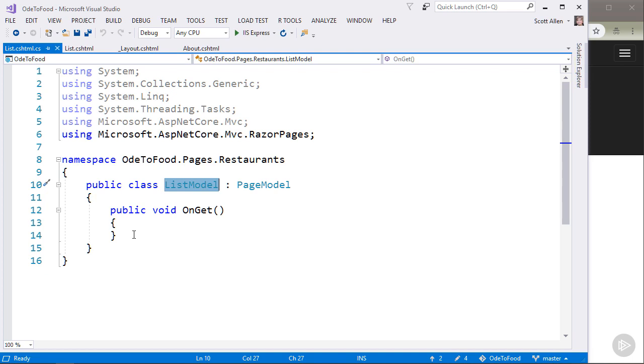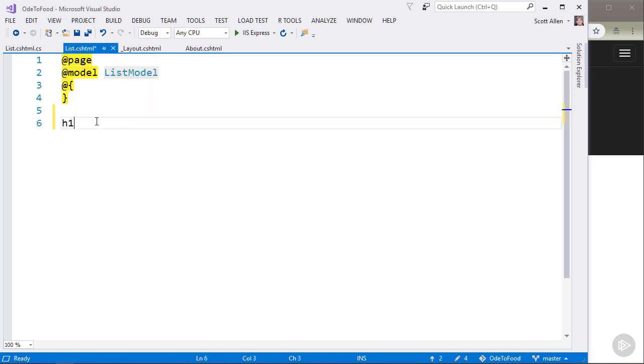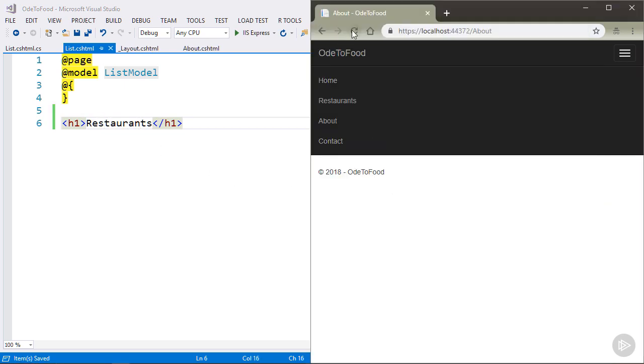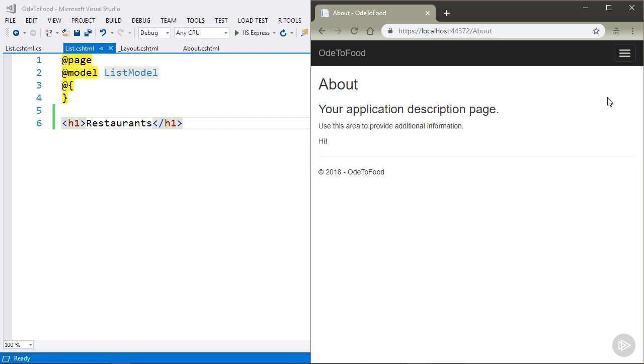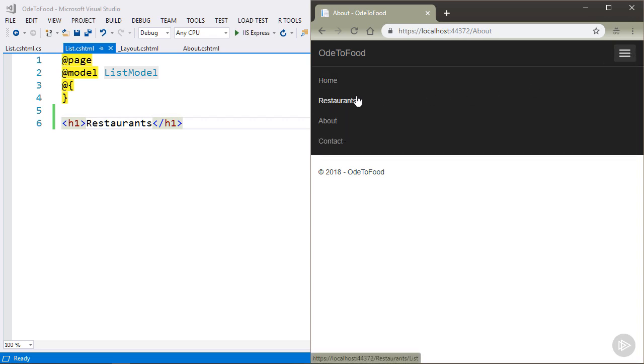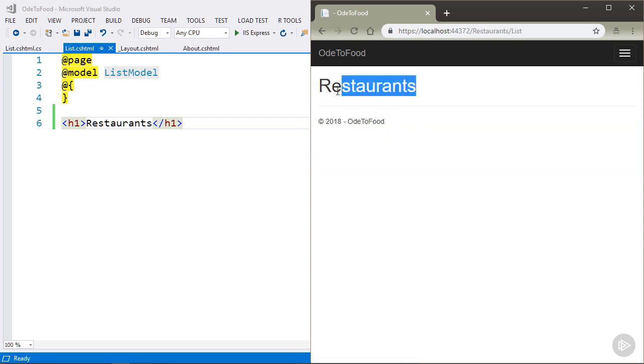But right now, all I want to do is make sure that this list Razor page is working properly. So let me add a header to the page, and we'll just say restaurants. I'm going to save that page. I'm going to come out. I'm going to refresh the browser to make sure that ASP.NET Core picks up the existence of this page. And with the browser refreshed, I'm going to click on restaurants and hopefully see that I am rendering this new Razor page that I created.